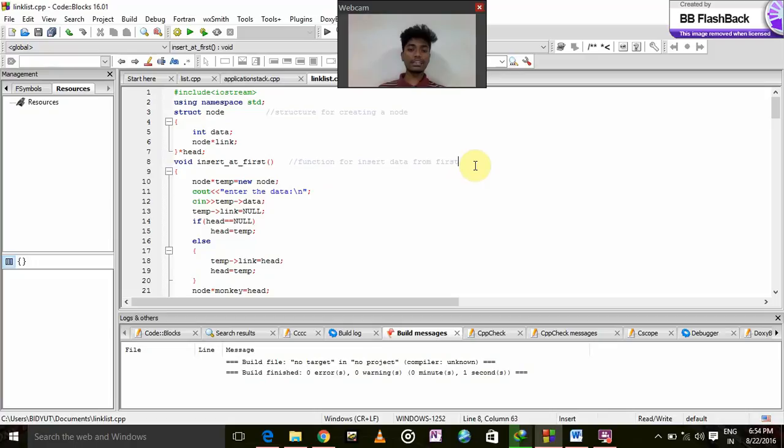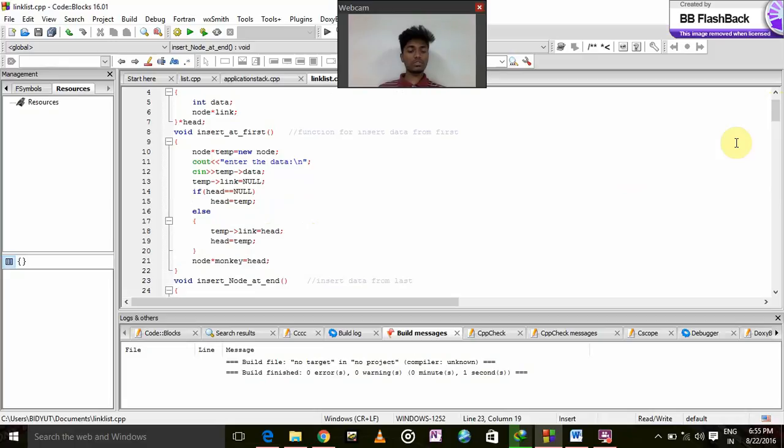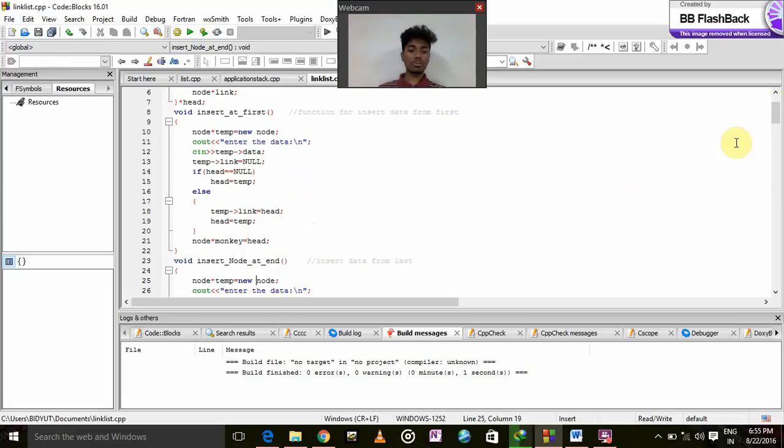Here we would declare the function for inserting data at first. It would be void insert at first, and it would create a new node. We would ask the user to enter the data, and the data would be inserted, and then of course we would include the if else statement. If the head is equal to null, then the temp would be assigned to head, or else the temp link would be assigned to head, and that head would be assigned to the temp. Then the node* monkey would also be assigned to head.